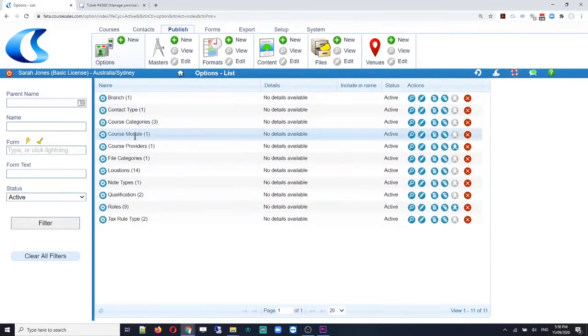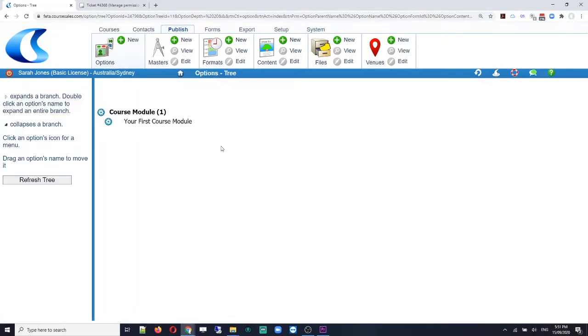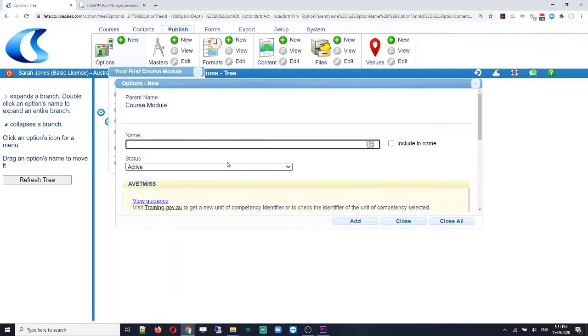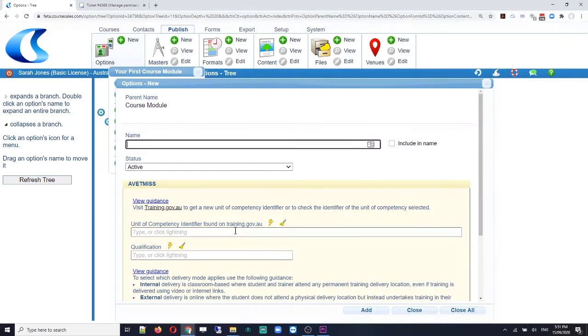And here we've got the course modules now. Let's go in here, and I'm going to click on the tree view. I'm going to add a course module. Again, I've got this initial one here. I can edit that if I want to, but I can also create a new one. I'm going to add after this node. And in fact, what I'm going to do here is a bit different. I'm actually going to define the VETMIS data first of all.